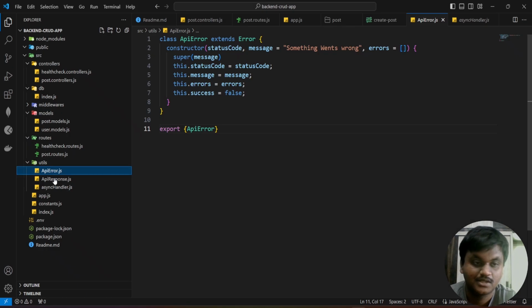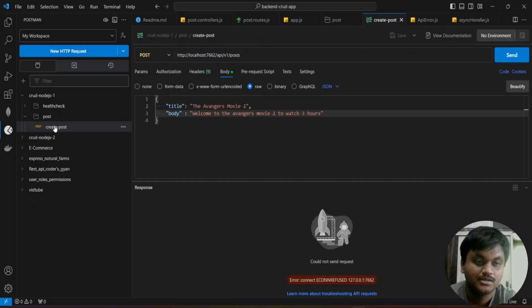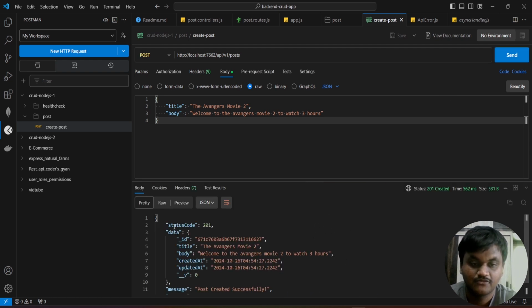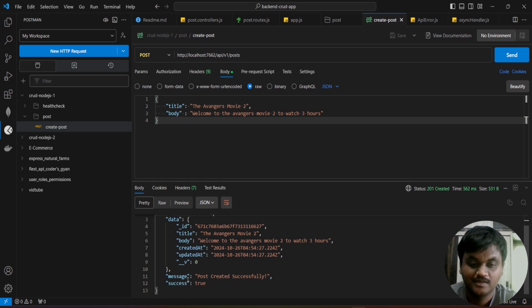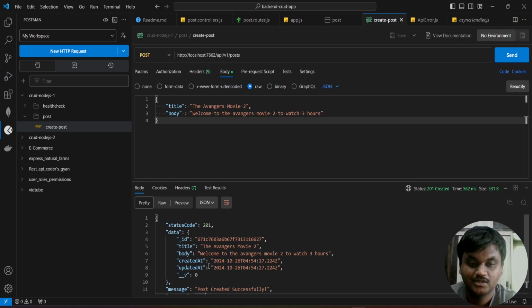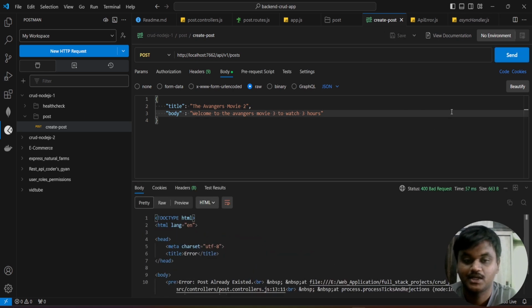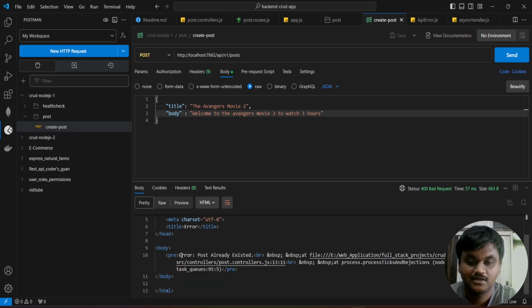Come to my application and to my Postman, go to create post and click on this send button. See, my post is created. Observe the status code is 201, the data ID is generated automatically, title, body part, created at, updated at, and message: post created successfully, true. If we again create using the same name, suppose I change the body part instead of movie 2 to movie 3, and click send, you observe the error: post already created.